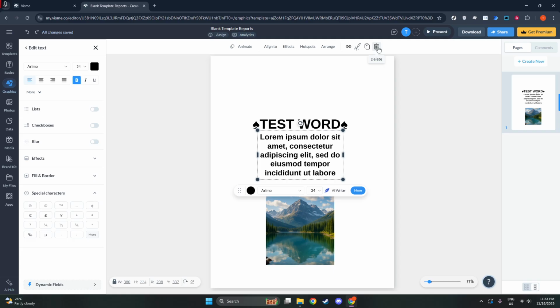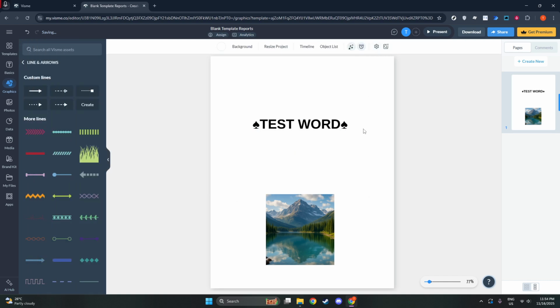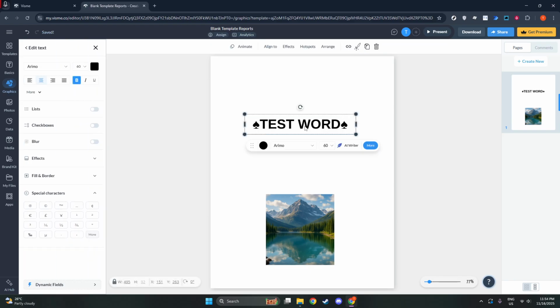As you continue to refine your designs, remember that a tidy workspace can help you stay organized and focused on creating compelling visuals. Keep practicing these steps, and soon, managing text boxes in Visme will become second nature to you.